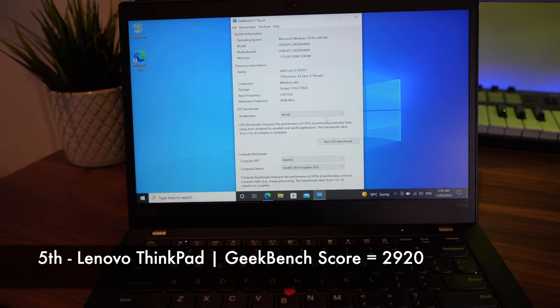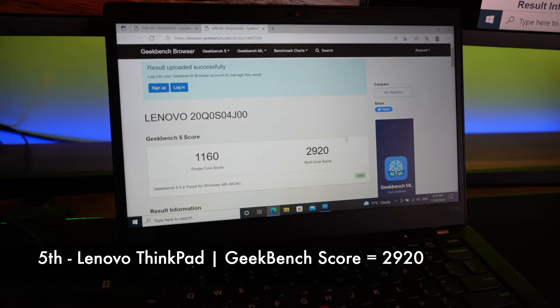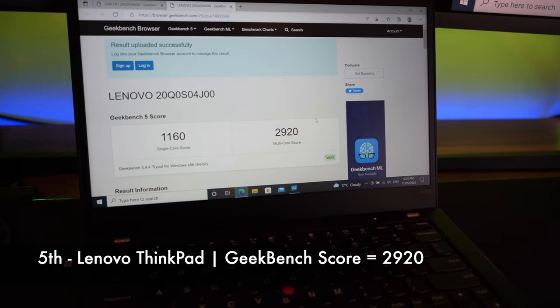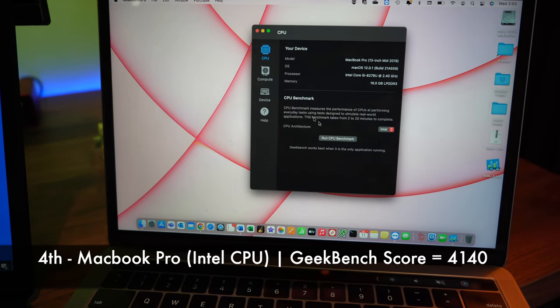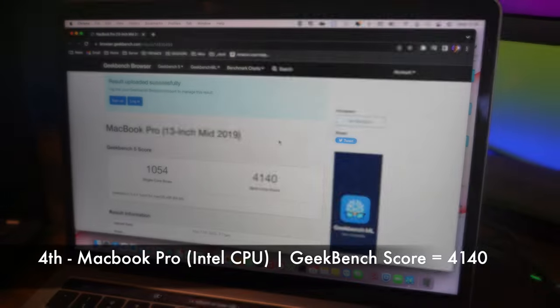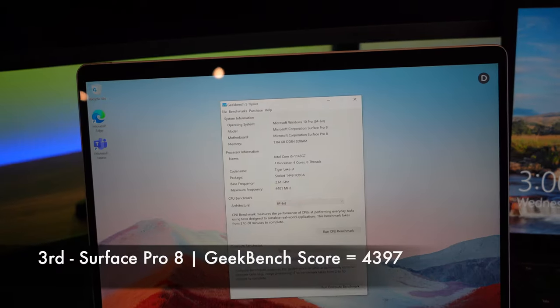So here we got it on our Lenovo ThinkPad. Now the score isn't too crash hot and came in at number 5. So comparing to the actual day-to-day use, hey, it didn't come out too good, but there you go. At 4th came our MacBook Pro, the Intel CPU with a score of 4140. So over 1,000 more than the previous Lenovo.